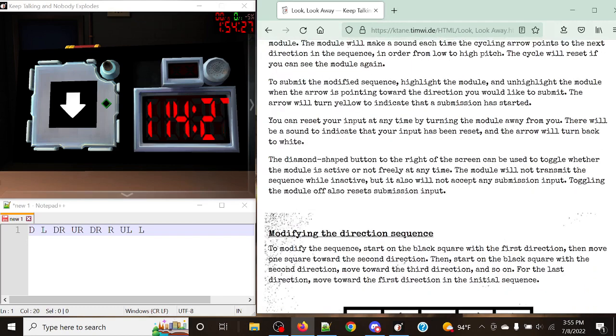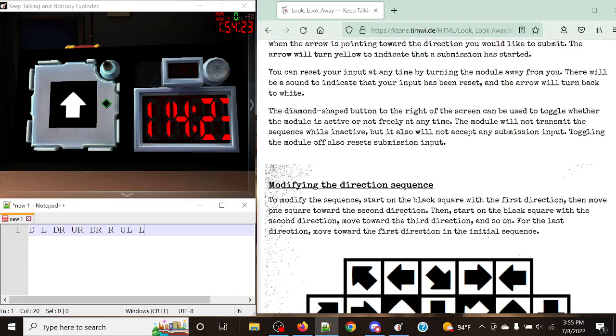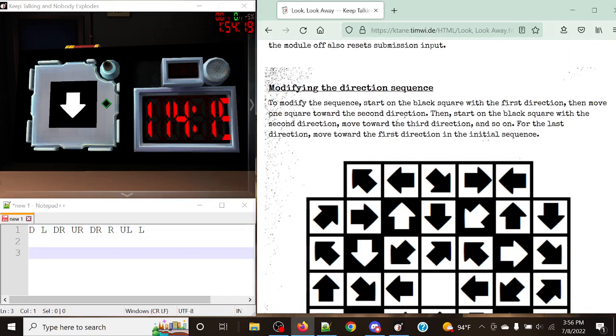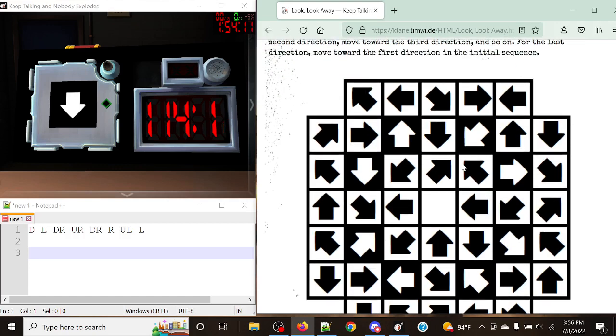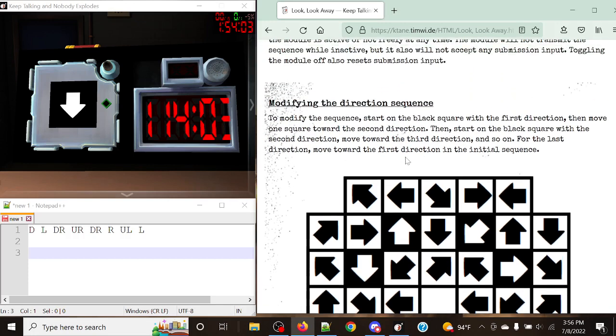So what we're going to be doing here is we're going to be modifying the direction sequence. We're going to be submitting back 8 different directions, and we're going to be using the sequence that we have here. And to modify the sequence, we're going to start on the black square, which in this case is going to be represented by these. This table here isn't highlightable right now, but hopefully it will be by the time this tutorial gets up, or by the next few days or something like that.